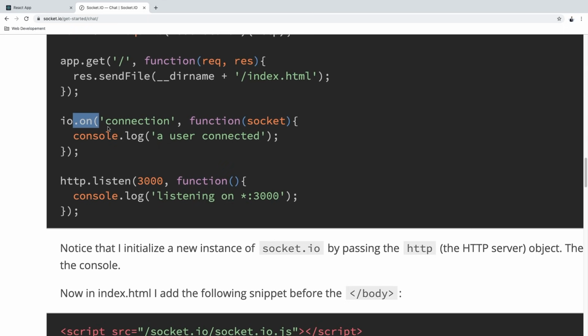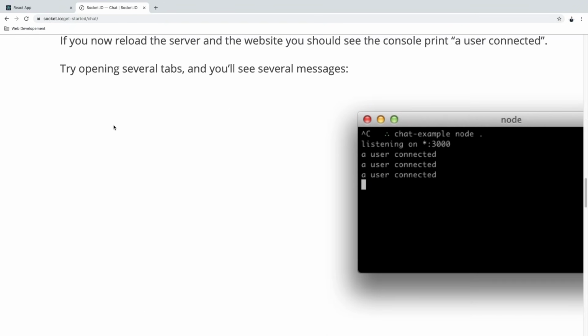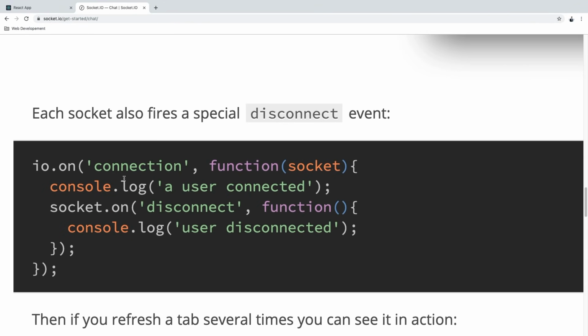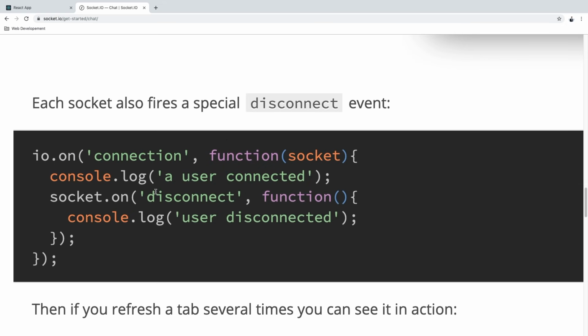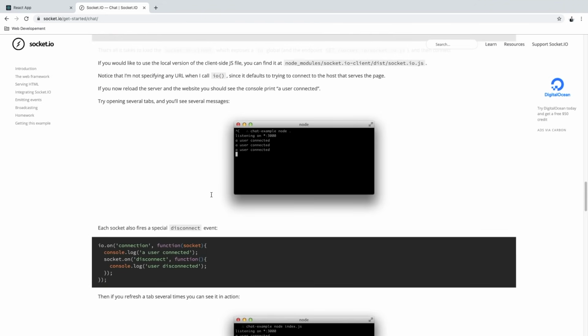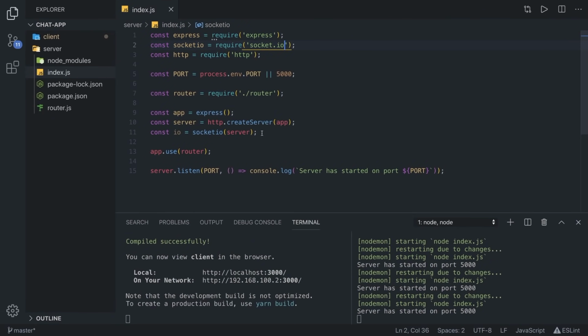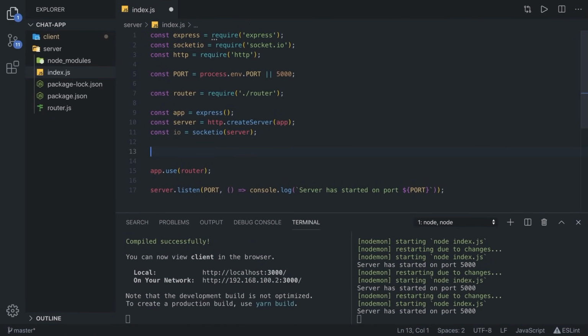It is a method, a built-in keyword connection. And this is going to run when we have a client connection on our IO instance. And with that, we also have, if we can see it right here, a special built-in disconnect. So we are going to be using both of these methods to actually register clients joining and clients leaving from our real-time chat application. So now we can get back to our application and actually start writing socket.io code.